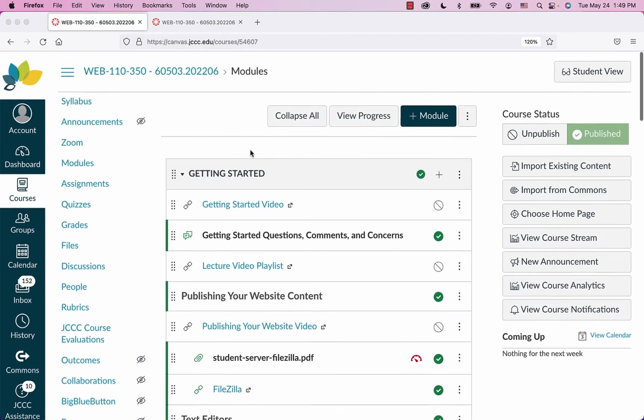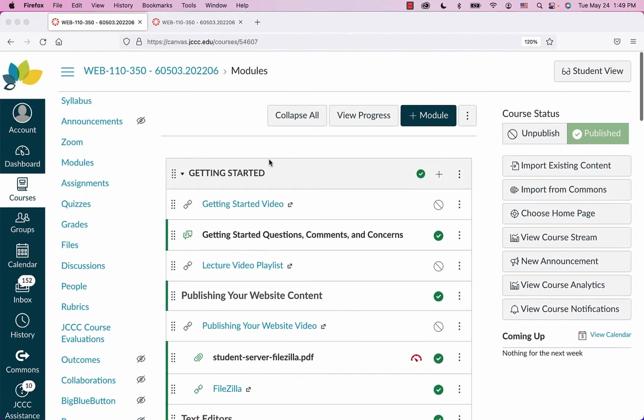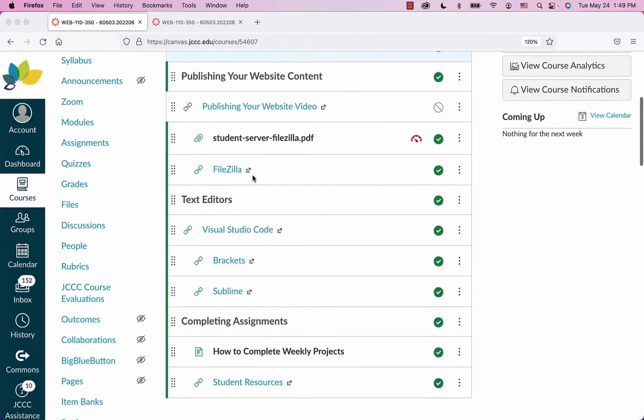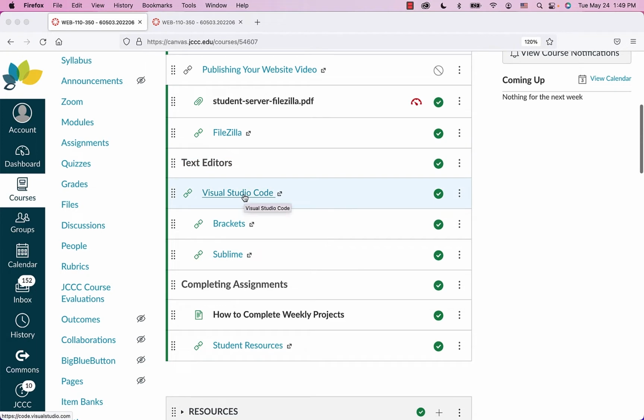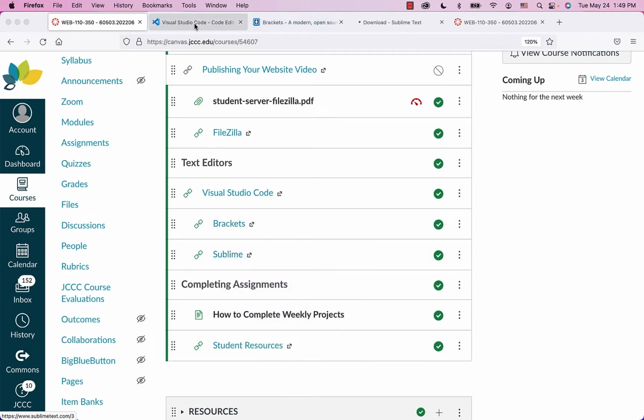So if you go to our Canvas information, under the Getting Started section, there is a section for text editors, and I've got Visual Studio Code, Brackets, and Sublime listed here. We'll just start by taking a look at these.